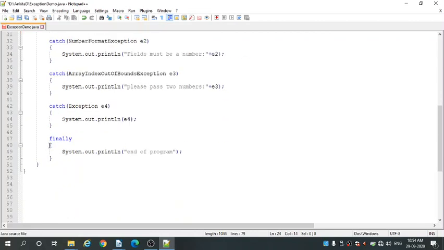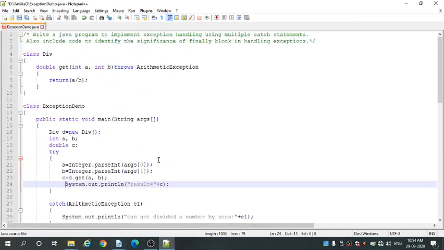Then comes the finally block. This is the block which always gets executed, whether your program executes properly or not. It shows system.out.println end of program. It shows you the end of program, and this is executed at the end of the program. And we are closing the flower brackets here. So this is the program for exception handling with multiple catch blocks.